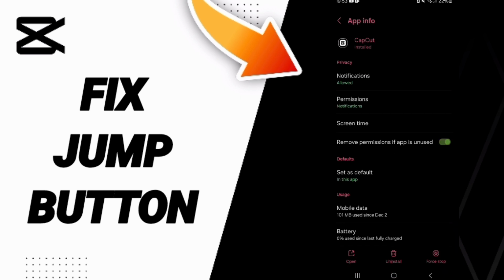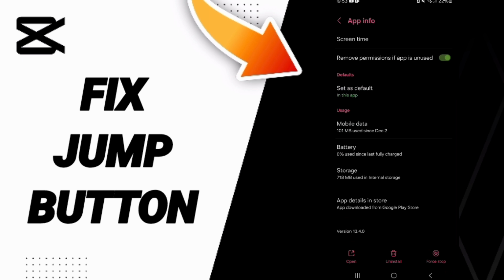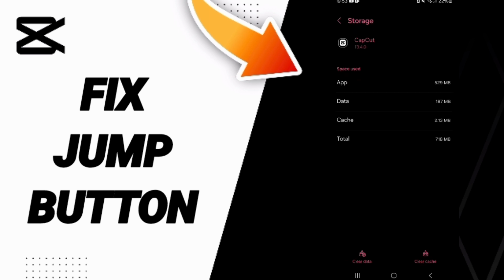Here in this list, you will search for the CapCut app and click on it. On this app info page, you will click on force stop and then click OK. Then you will enter the storage window. Here we click on clear cache.